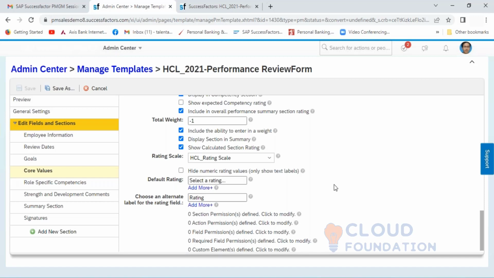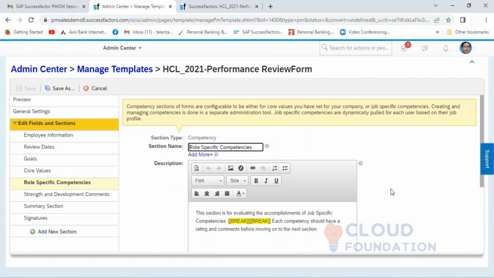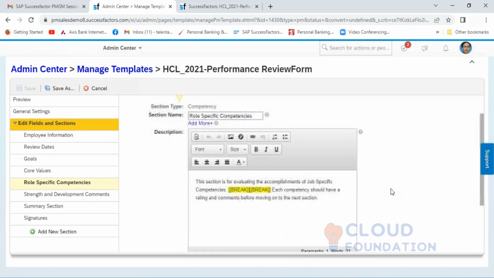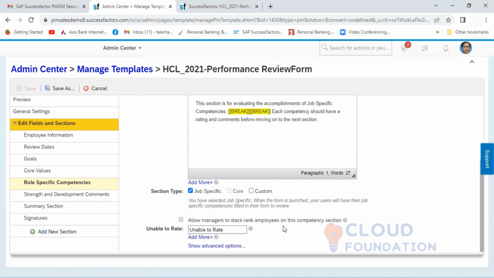Now, same thing, it will be repeatedly coming in the role specific also. When you go into the role specific also, you can see the show advanced option.